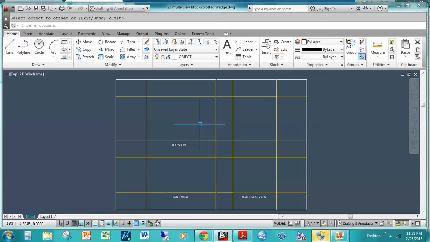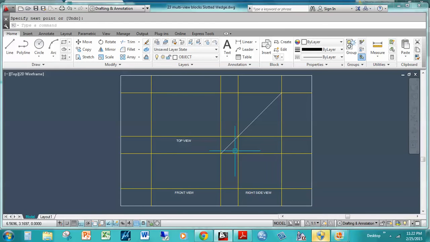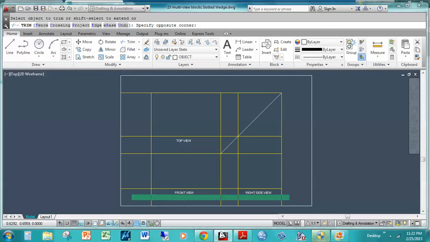We're going to draw a line, and that's the miter line from this point to this point. In case we need to project points from top view to right side view or from right side view to top view, we have the miter line ready. And at this point, I would type in TR, hit enter twice to trim off some of the lines that are not needed. For instance, we don't need these lines anymore, to keep the drawing clean.